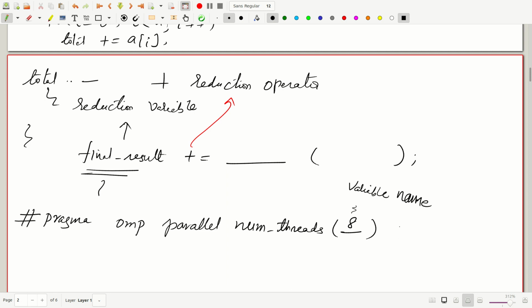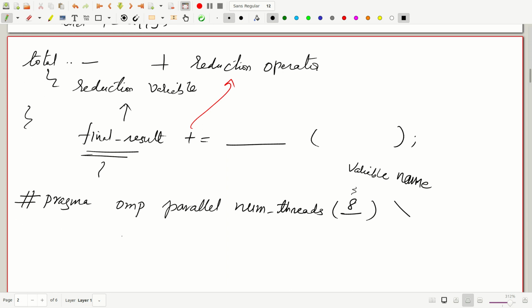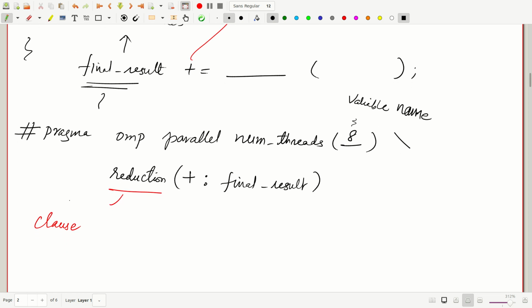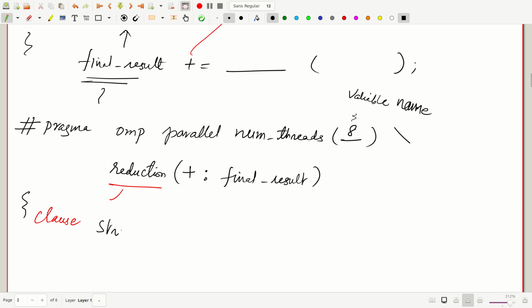If you want to continue, you can write it here, or you can have a continuation symbol for this one, and then you say your reduction is the clause. So this is the reduction clause, this is the keyword. This is the OpenMP clause, and in the reduction we want to perform summation, and you want to perform it on final result. Of course, this should follow a structured code block.